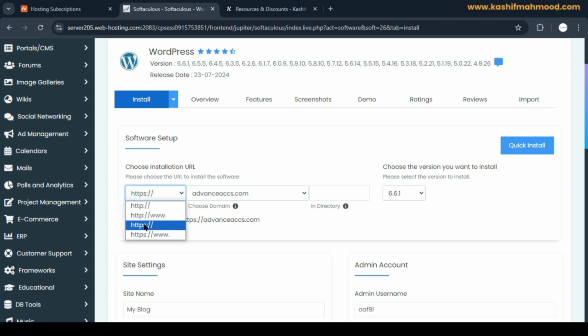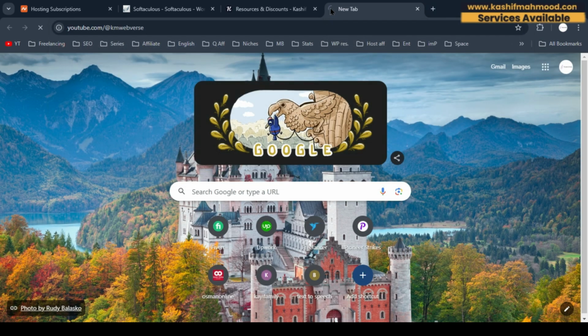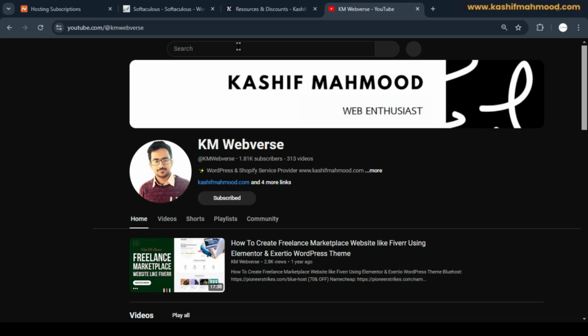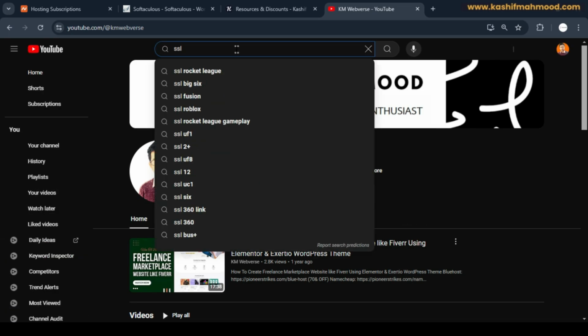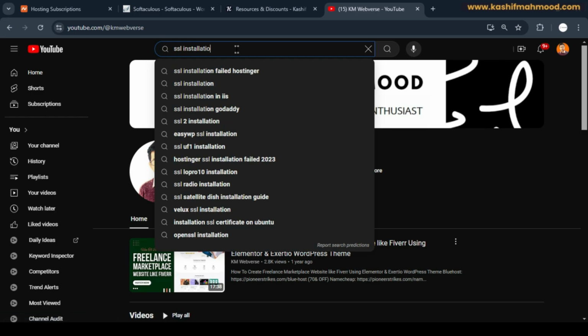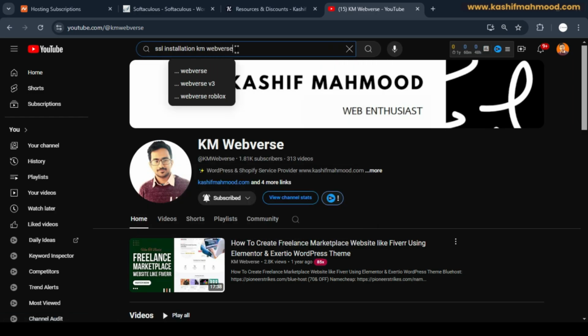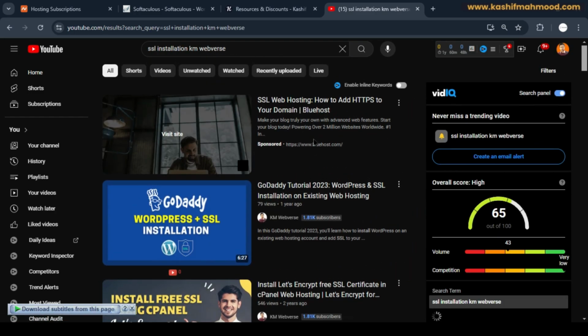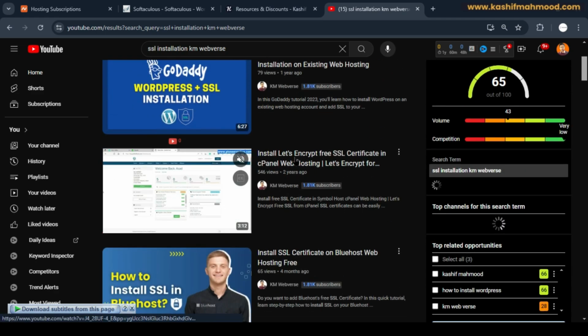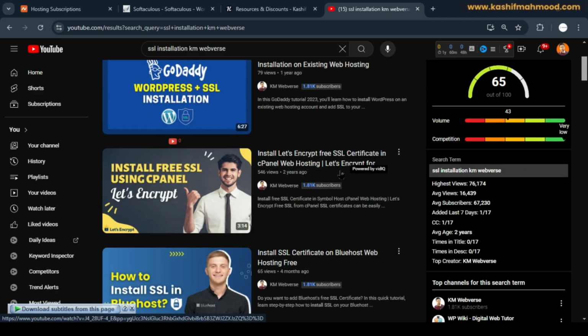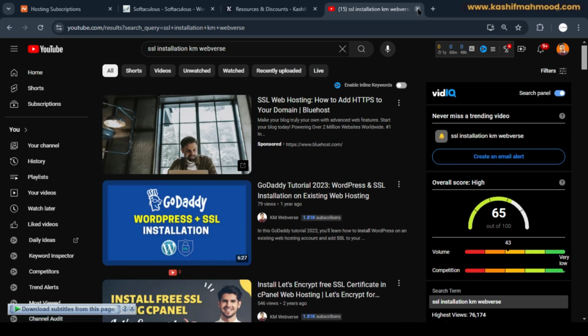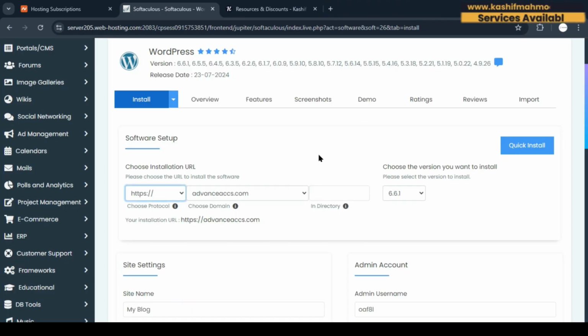If you are selecting the HTTPS one, then you need to make sure that you have an SSL certificate in your hosting. If you don't have that, you can go to YouTube, to my channel, and search for SSL installation KM Webverse, and then you will see my video. Here you can see free SSL certificate for cPanel web hosting. You can watch this video, or you can also purchase SSL or install SSL with the help of Namecheap live support. So here we can scroll down.